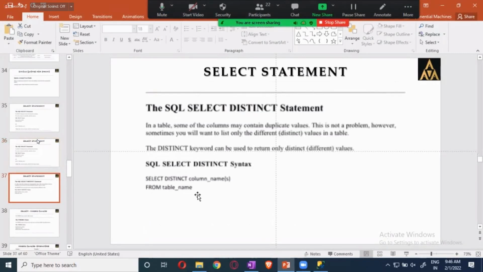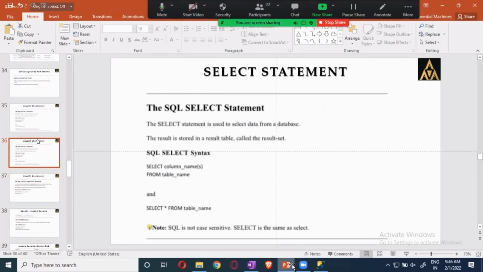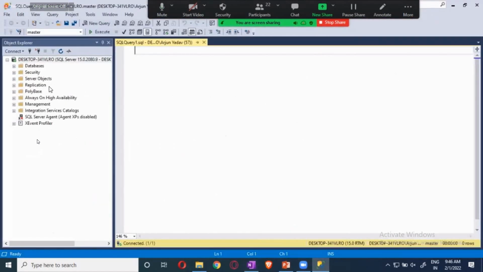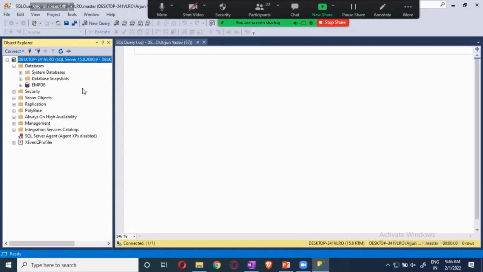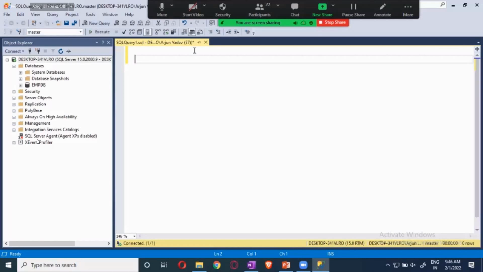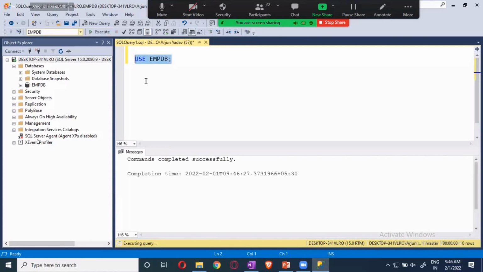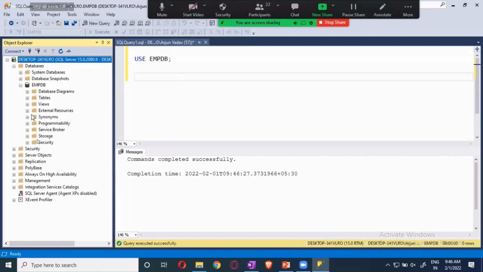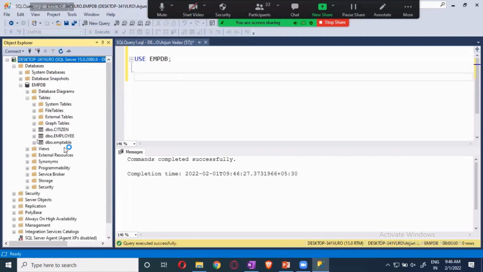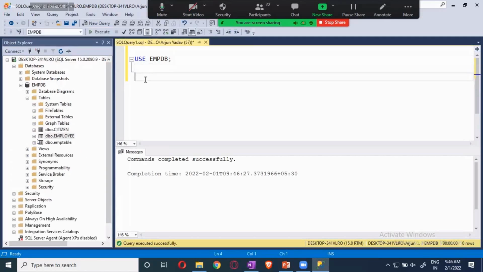Now when you are using the normal selection, we have used it n number of times. What is our database name over here? It is EMPDB. Use EMPDB. Now we will be back in that. So now I want to see the tables, whatever we have over here. We have three tables. Let's see the employee table. We will be using the employee table.